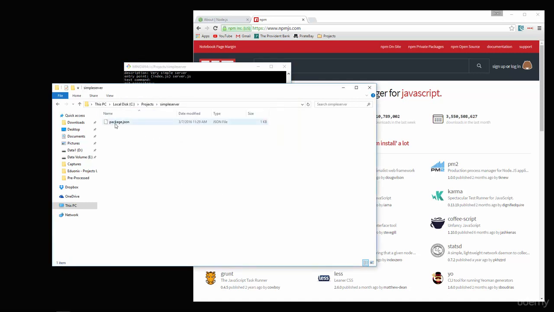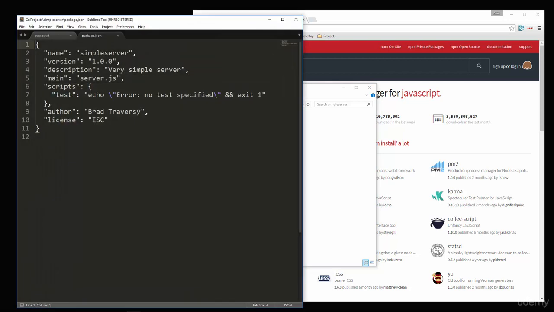Now you'll see that we have this file package.json. Let's go ahead and open that up and take a look at it. I'm using Sublime Text, but of course you could use whatever editor you want. You can see we have all that information, the name, version, all of that. Now if we were using something like Express or some other kind of Node module, we'd have to put that in our dependencies here, but we'll get into that a little later. So we have our package.json file.